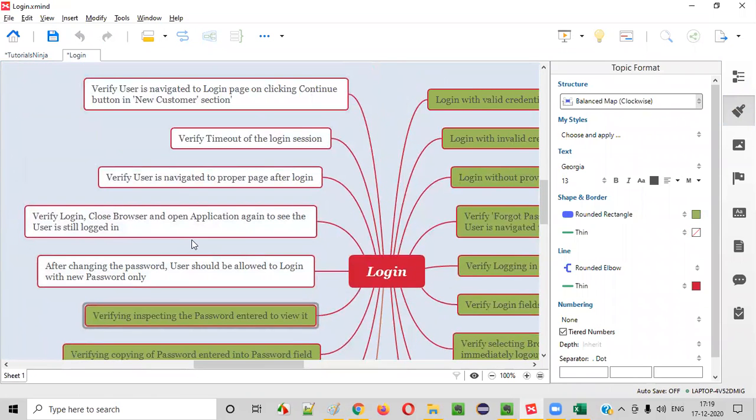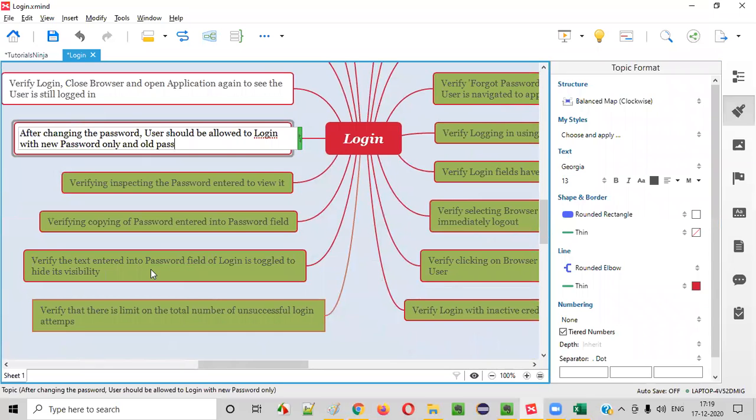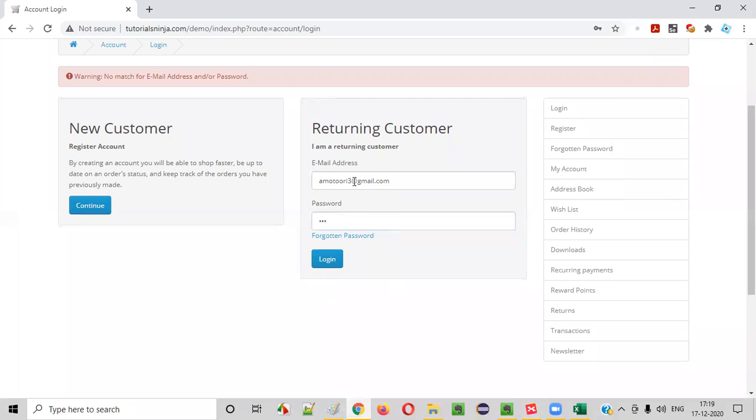There are a few more things left, guys. Let's complete them. After changing the password, user should be able to log in with the new password only, and old password should not work. It's very easy to understand, right? So here we'll take one of the account, that is amotri@5@gmail.com. The password is 12345.